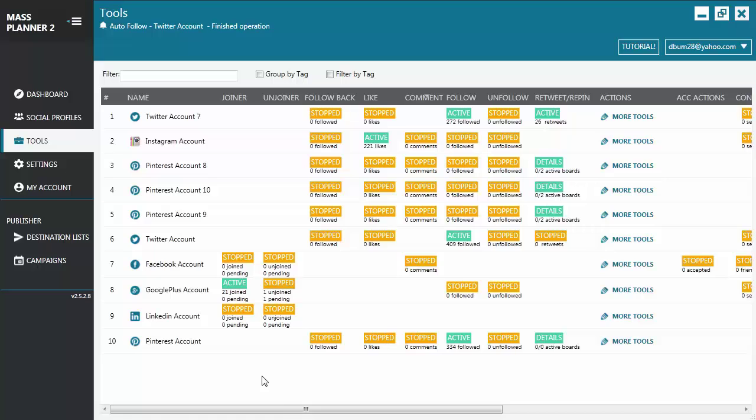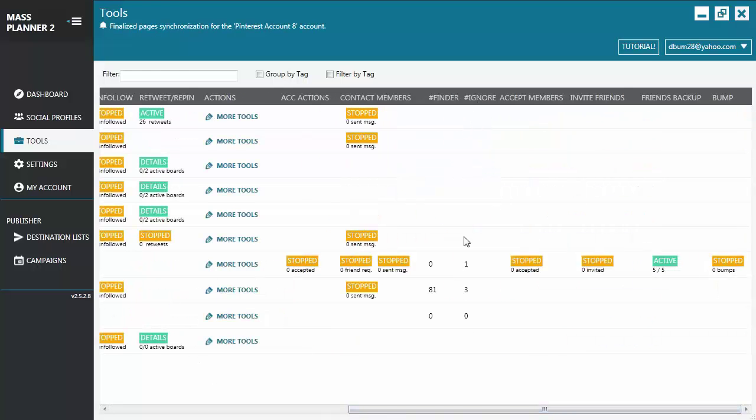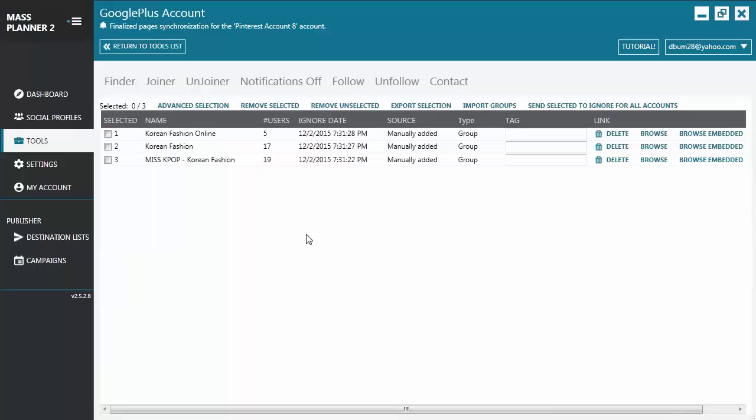This time we're going to talk about how to use the Ignore tool. The Ignore tool is available for Facebook, Google+, and LinkedIn. As you can see under the Ignore, you have here Facebook, Google+, and LinkedIn. So let's click on this one. This is how the Ignore tool looks like.